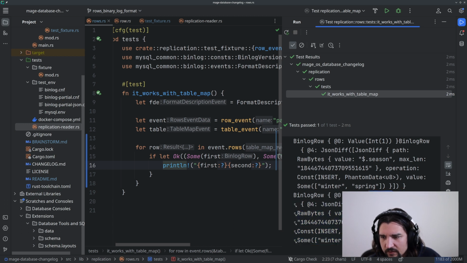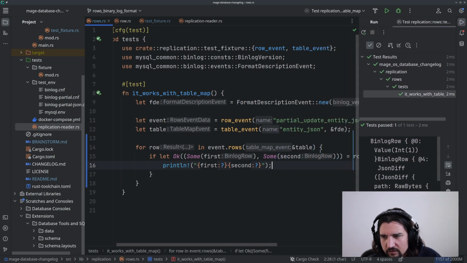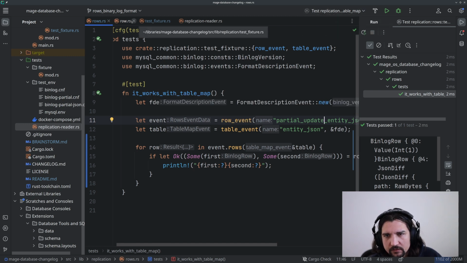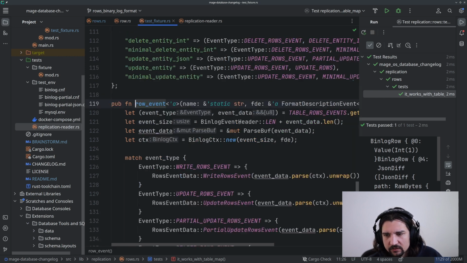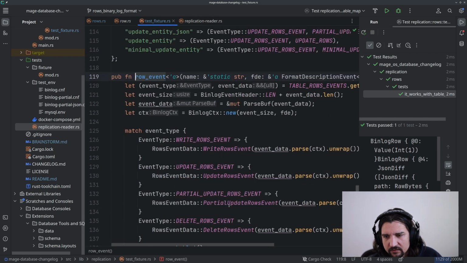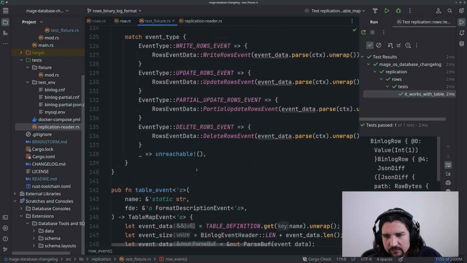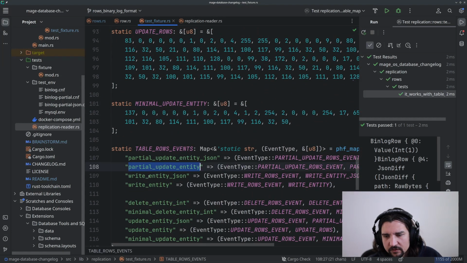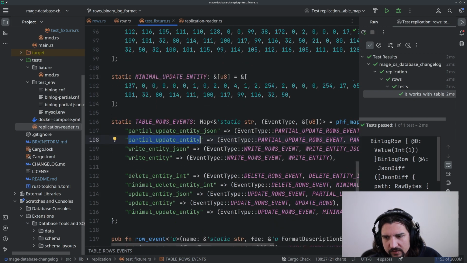So the first one contains value ID, right? Okay, so this is a good idea to have something like this because we know how it's going to be parsed. But I'm also interested in, but we'll probably take a look at it a little bit later. So we have different types of events. So let's start probably with the simplest one, right? Let's start with a write rows event.